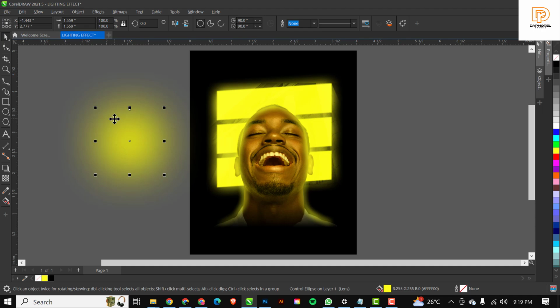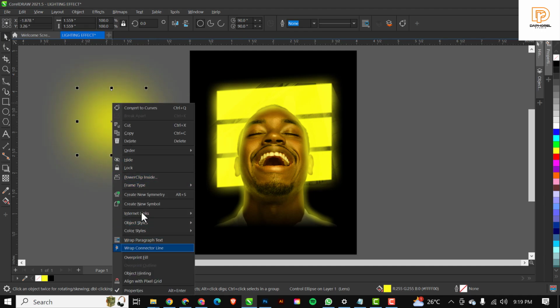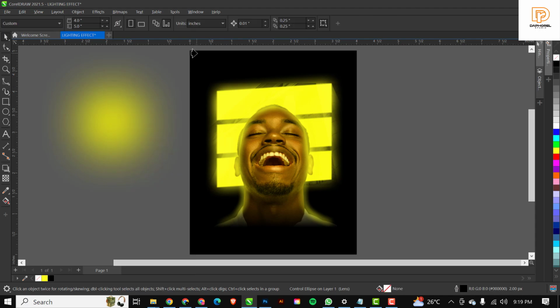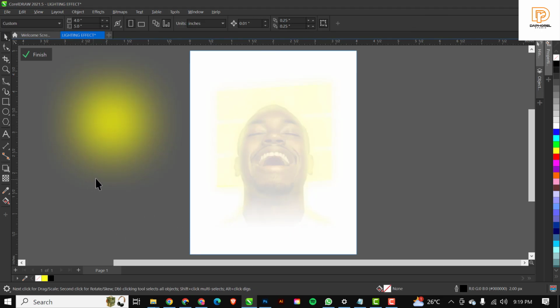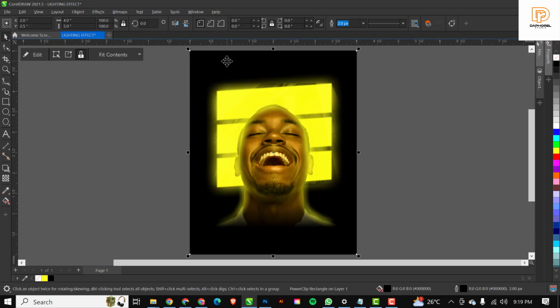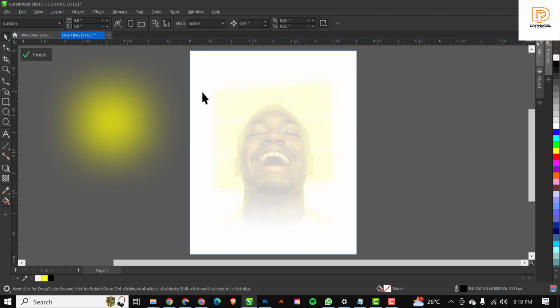Now to complete this whole process, with this selected, I'm going to right click and click on what? Power clip, and I'm going to select. Make sure when you are selecting, you don't select anything close to this point. Make sure you are selecting a safe point, which is this part. As you can see, I've selected a safe point and that's put it inside, but we're not seeing it, right? So what we need to do is double click on the rectangle and voila, this is it.